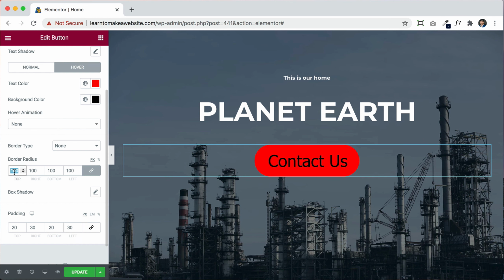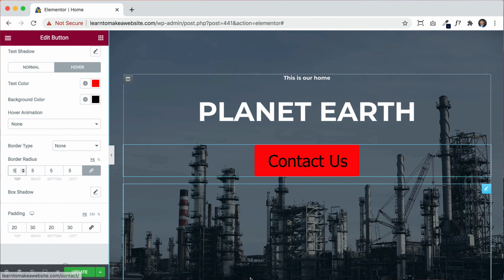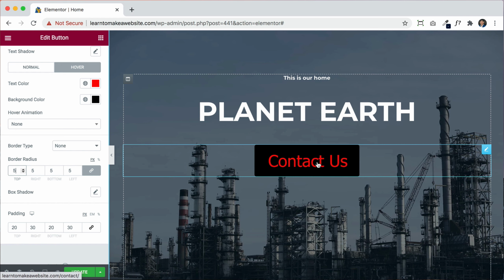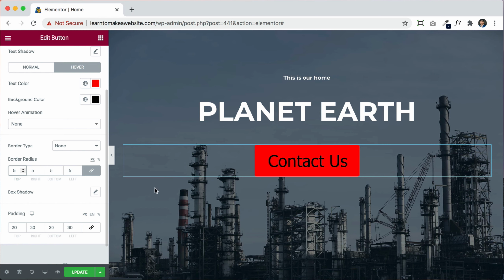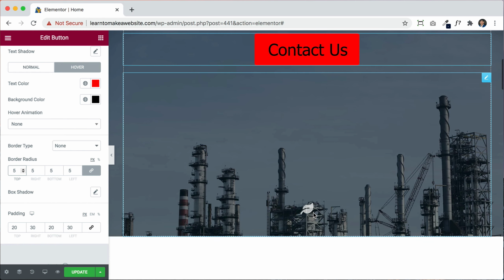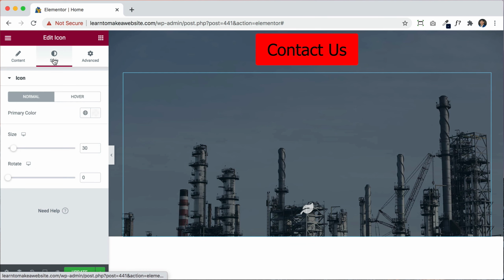And maybe I want my button to be a little bit square, but not too much. So I'll do 5, like that. And man, that's a really ugly button, but you get the idea. So let me continue to show you this icon. Same thing. If I click on the icon, there are style options for the icon as well.